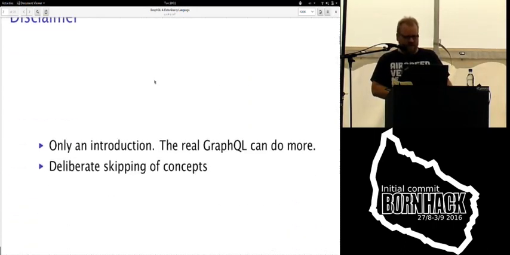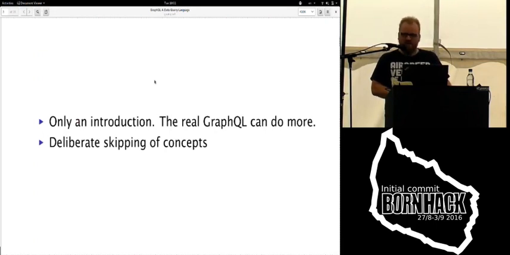There's a disclaimer here. I'm only giving the introduction. GraphQL is a pretty big language, and I cannot really cover everything, so I have deliberately skipped a lot of the concepts in it. What I want to try to do is to give you a feel for how it works and how it operates, and not really go into details for some of the more subtle things. Also, they are continuously extending the spec they have on the language, so it's evolving as we speak, essentially. The things that work are kind of set in stone, but new things are getting added all the time.